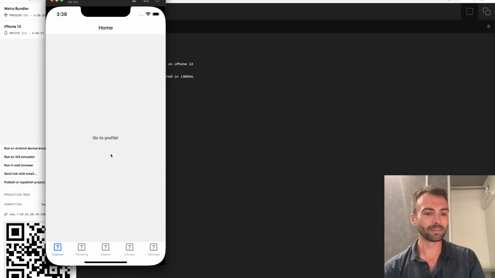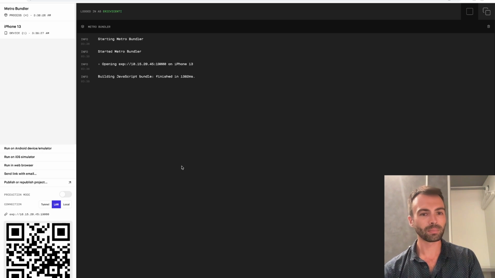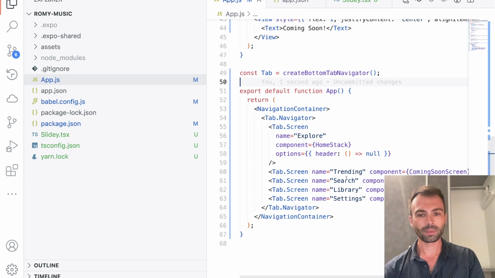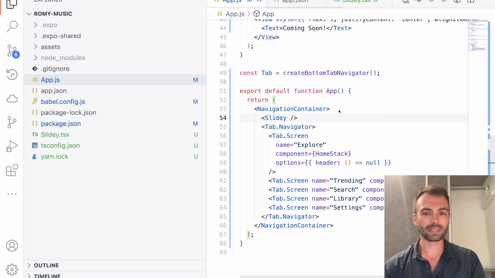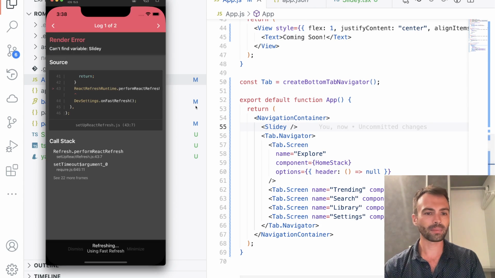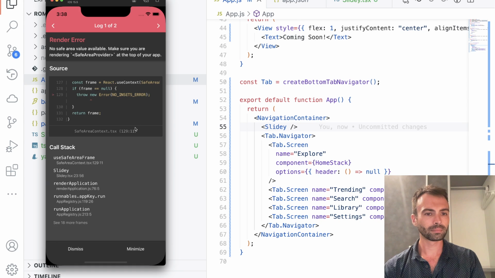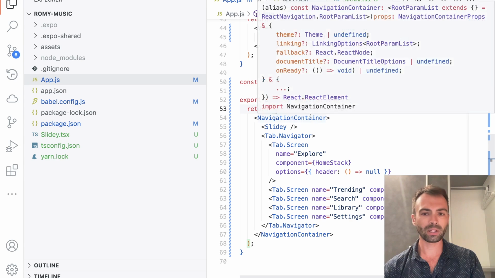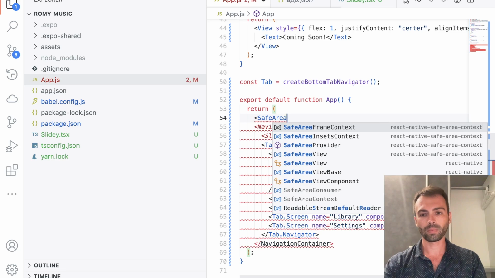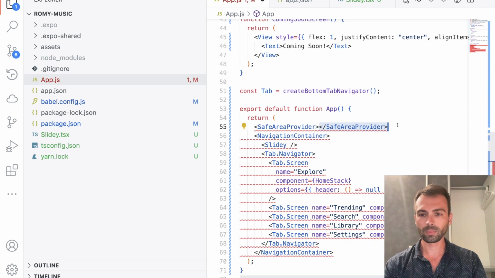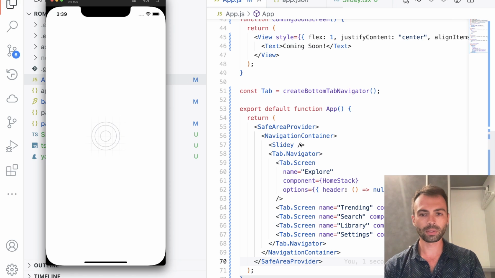Now the question is, how can we get it so that above the tabs, the Slidey appears? Well, I don't really know. Let's just try putting in a Slidey right here, just to see what happens, because it's not going to work. Oh, you can't find the variable Slidey. I get it. We can auto-import that. And again, it's complaining about the safe area provider. I thought the navigation container actually does the safe area provider, but it does not. No problem, we can go ahead and put in our own safe area provider.